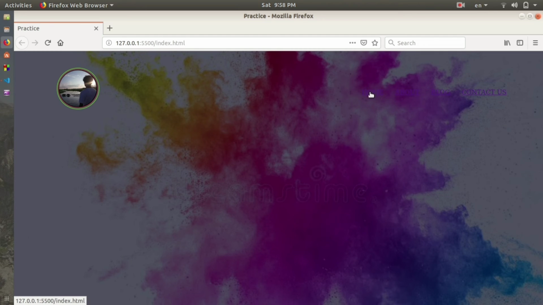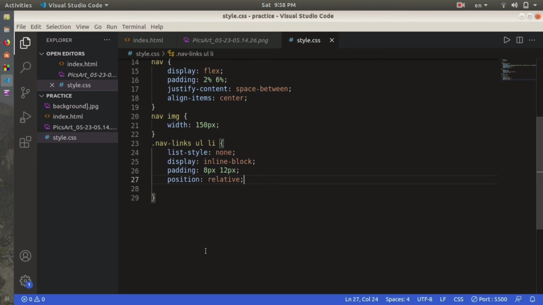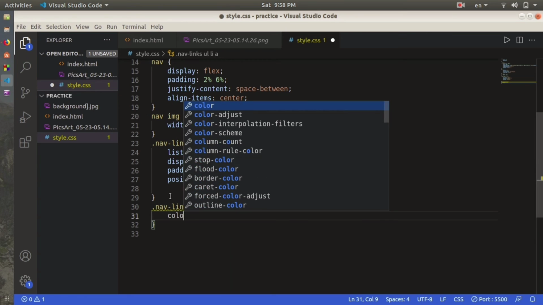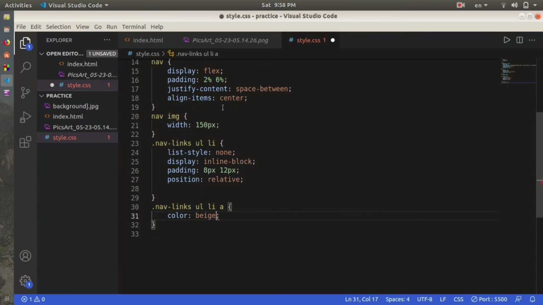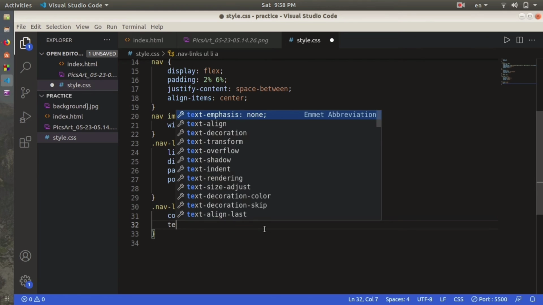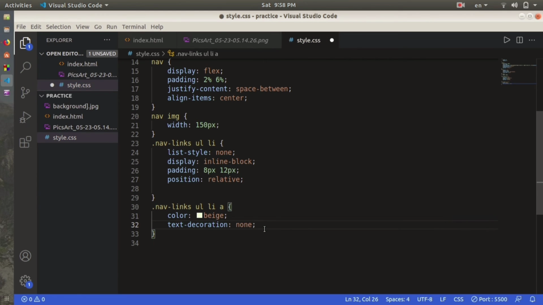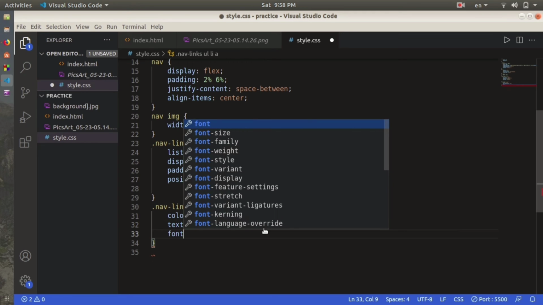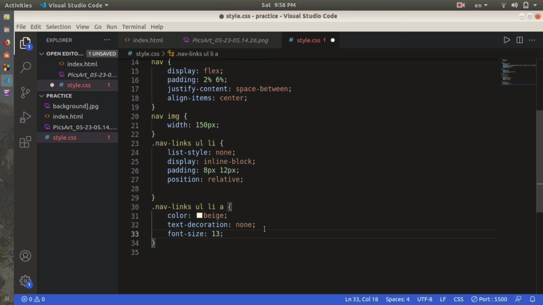Okay, the next thing we have to do is change the color and font size, because the color is really very invisible here. So let's change the color and add some styling. We are going to use this name because it's the same class, but here we are going to use the anchor tag. So here we are going to give the color, let's say big, and text-decoration none, and font-size 13 pixels. Let's save this and see how it looks.